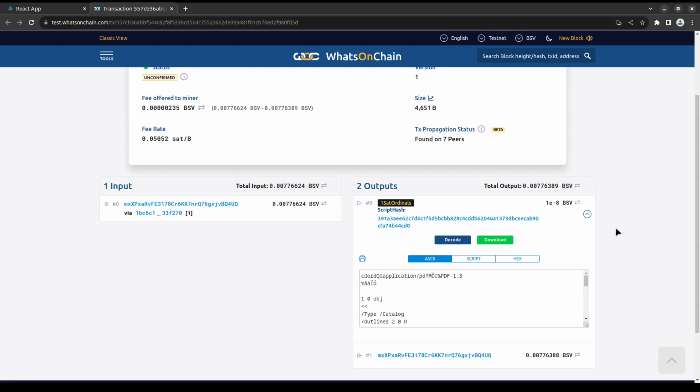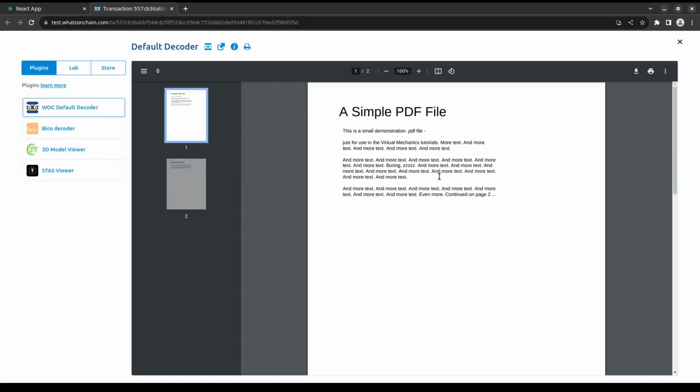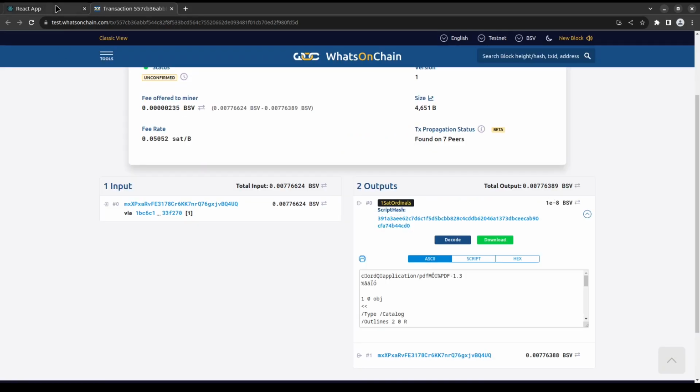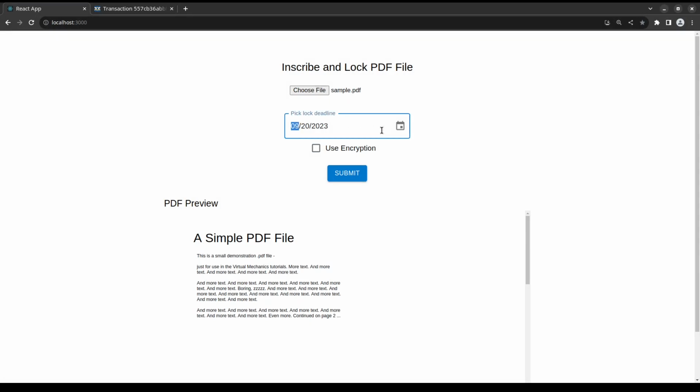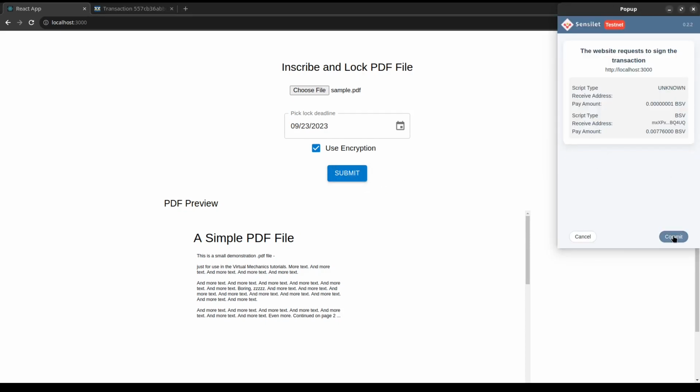Now, because this PDF might contain some sensitive data that you don't want to reveal to the public, like in this example, where anyone could view this PDF no matter from where you access it, we also added an option for encryption. So if we pick the PDF again, choose some date, and enable this use encryption option, then the PDF data in the transaction will be encrypted. So let's hit submit again.